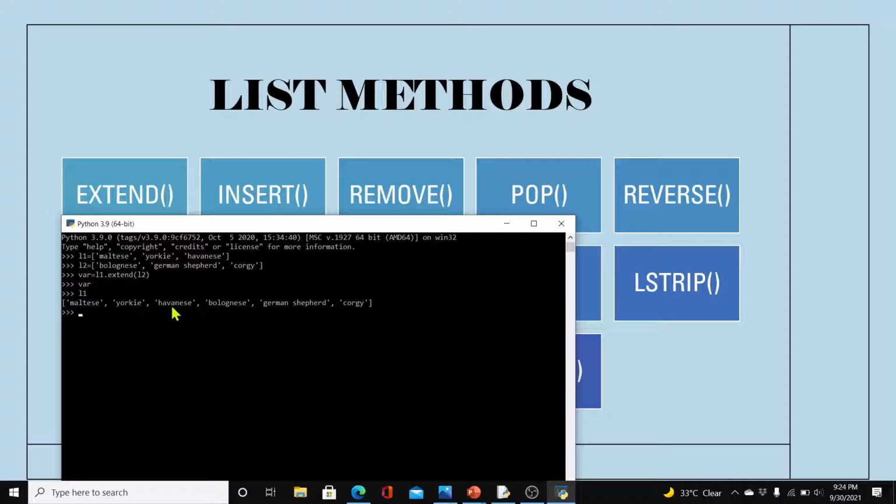We then have the insert method, which will allow us to insert an element at a particular position. So I could say L1 dot insert 1. Remember, the first position is 0. And now if I look at L1, and again remember the insert has no return value, right? Or we would have seen it here. If I look at L1 though, you can see that my element has been inserted. That's the insert method.